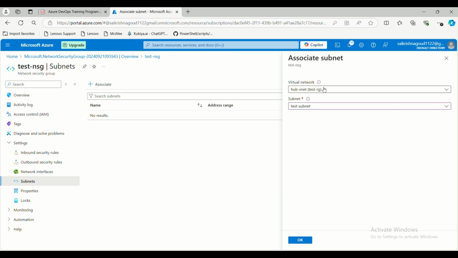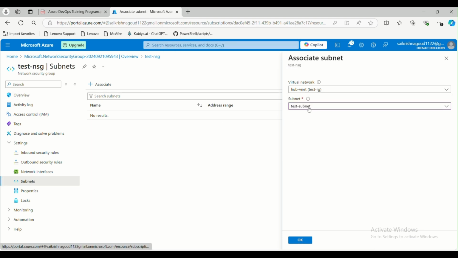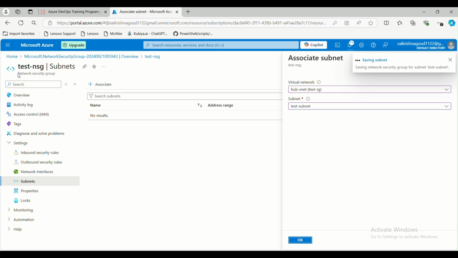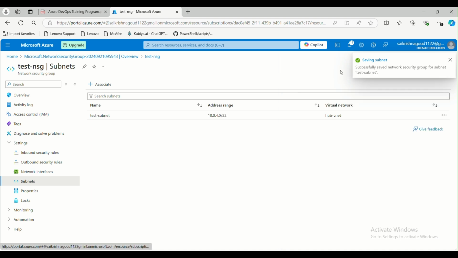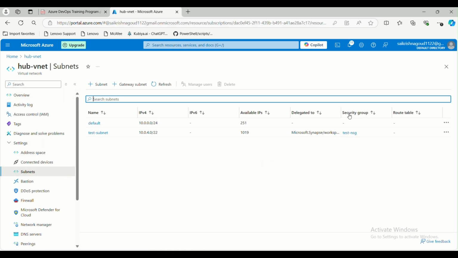If you see here, I have created three virtual networks, but it is showing only one virtual network. The reason is location. Whatever network security group you are creating, for that location it will search for the virtual network, and only virtual networks in that particular location are available. You need to select that one, select that test subnet, and click on OK. So that this particular network security group will be associated to that particular subnet. Now, if you go to the VNets and then the subnets, there you can see the network security group assigned, test-NSG.